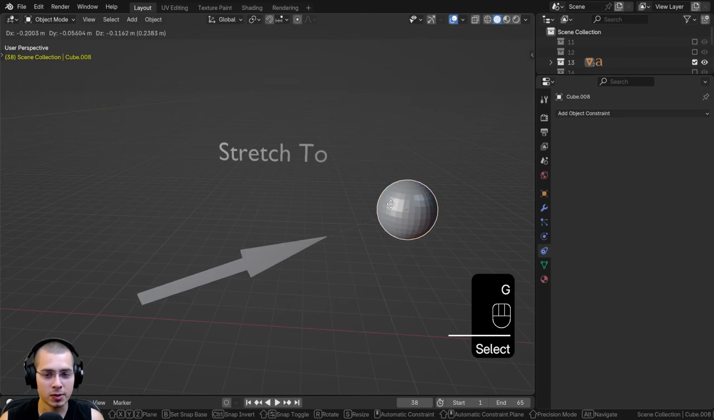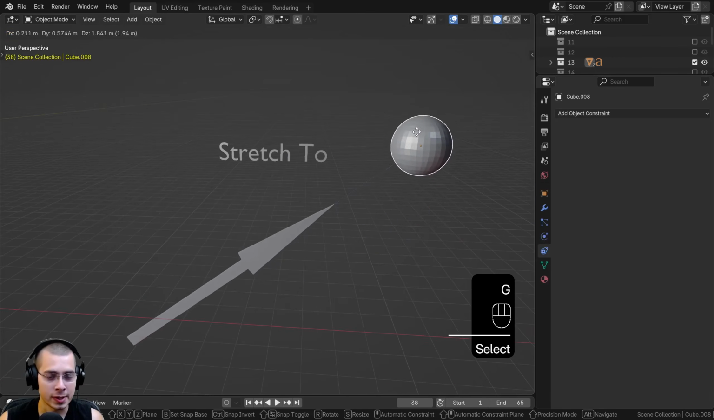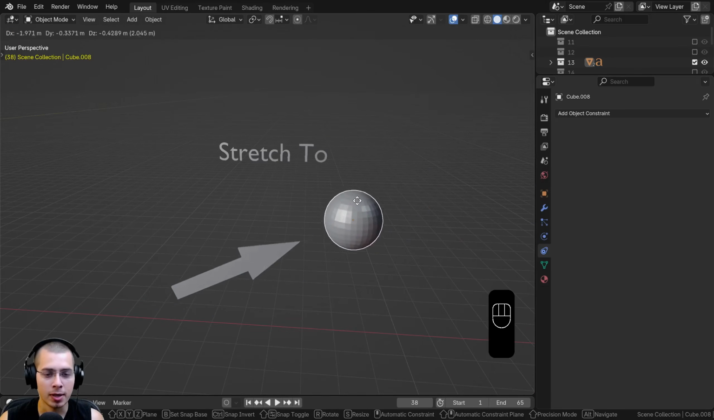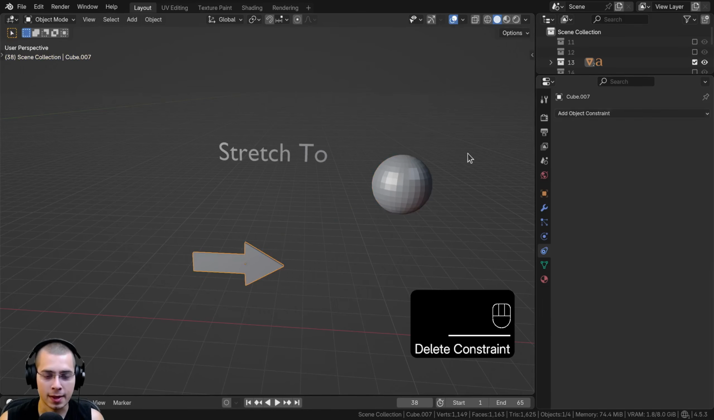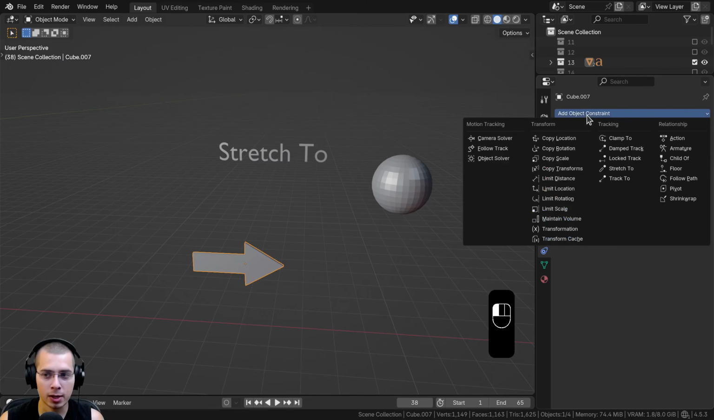Now the next object constraint is the stretch to. So this is similar to the other ones which we just talked about, but it's going to stretch and follow along with the object. So to set this up, you want to select your arrow, we want to add object constraint, and I'm going to add the stretch to.